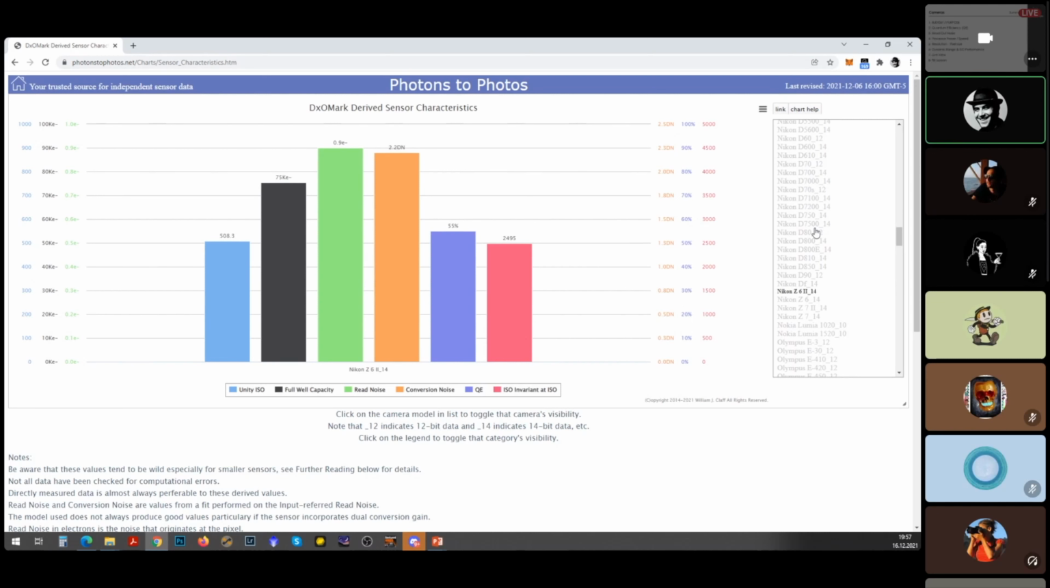So when you choose from the list here, you get Unity ISO, which is the native gain of the camera sensor set by the manufacturer. It is almost 500. So when you are using it at 500 ISO, this means that you're not actually applying any extra gain. And you can see the full well capacity. It is 75 kilo electrons, which is quite a lot.